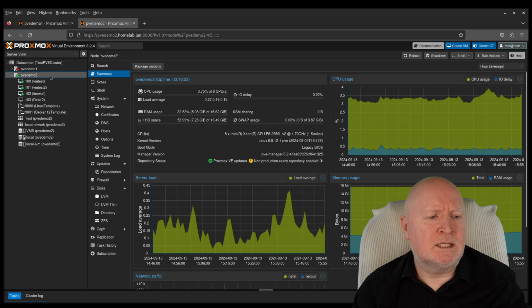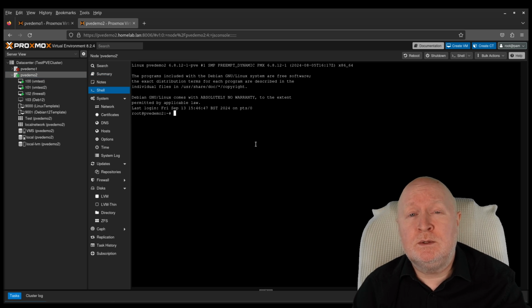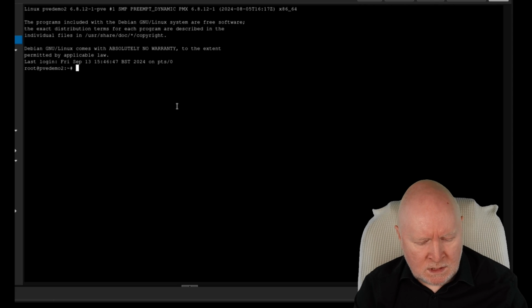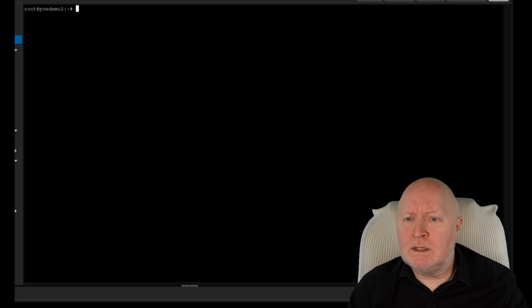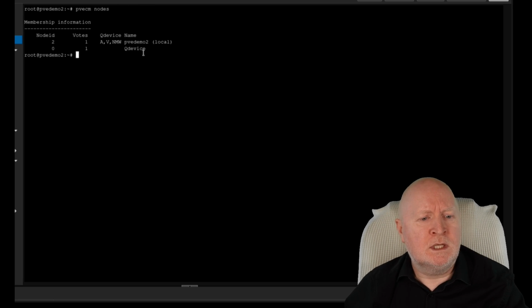So I could connect into server 2 using SSH, or I could go in through a shell session, and we'll use a shell session, because there's no way of doing this through the actual GUI. I'm just going to clear the command line here and run one final check. It's telling us that server 1's offline, but I'm running this command, pvecm nodes, and it'll tell us what's operational. So I can see that server 2 is up and running, and so is the Q device. So I'm okay to proceed.